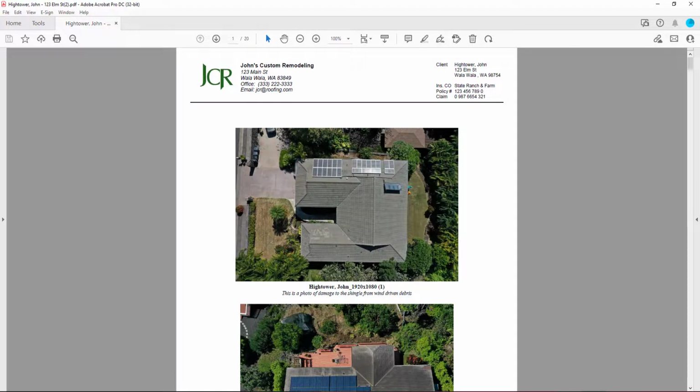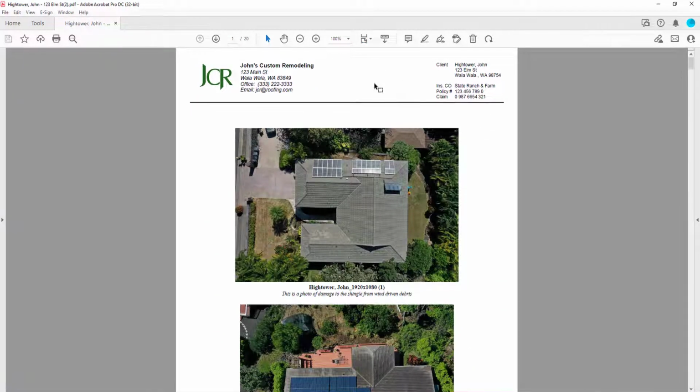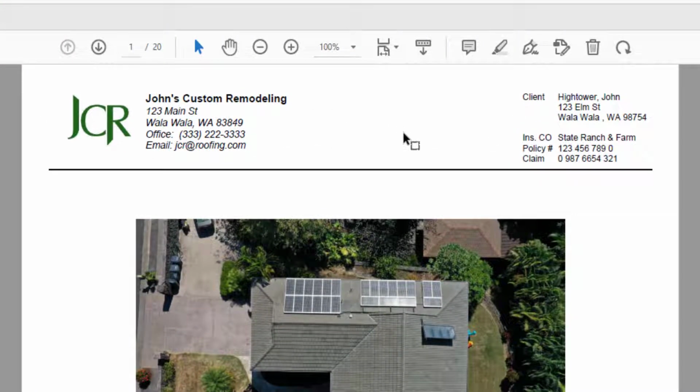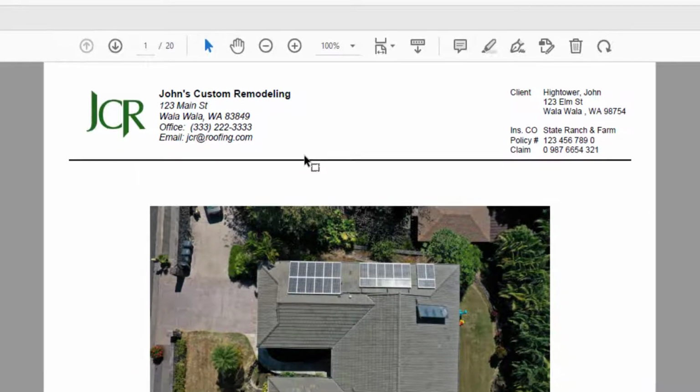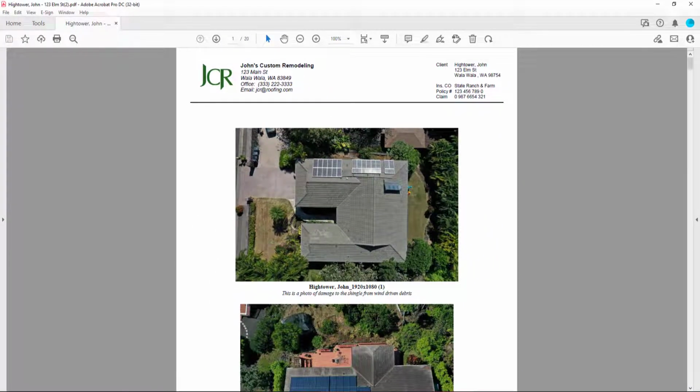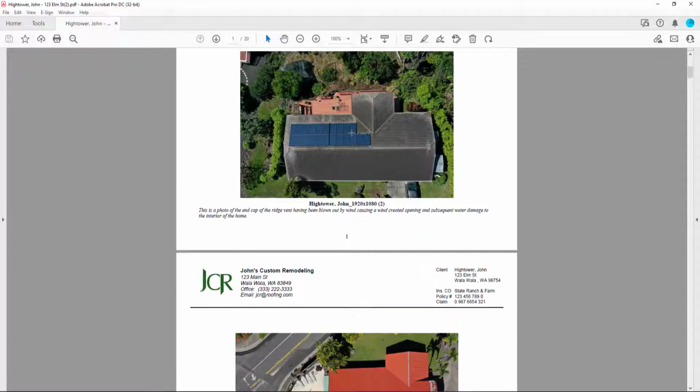You'll see the logo that you uploaded on the far left margin with the company header info directly to the right of the logo. On the upper far right of the page, you will see any client or insurance carrier info that you supplied. As you can see, the header is attached on all pages of the report.